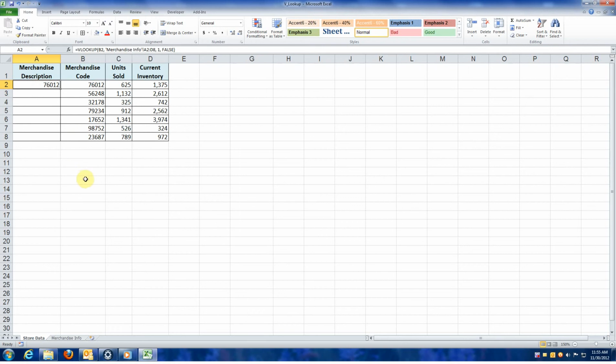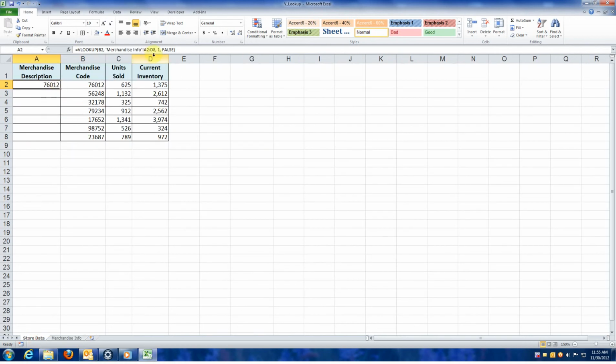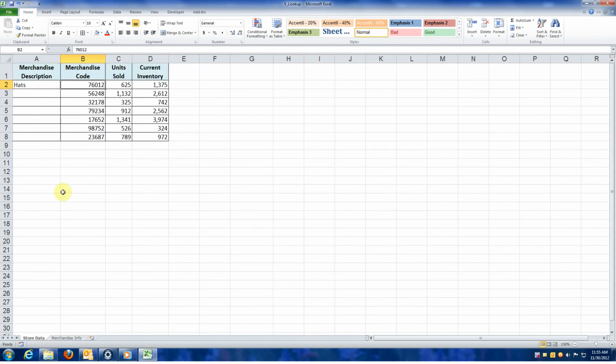Excuse me, I actually did that wrong. We want to pull it from this column, column 2. So we'll go back, edit this right quick. We select this column, select 2, and there we go. So you can see merchandise code 76012 corresponds to hats, so we can double check that by going here: hats, merchandise code is 76012. So we know that that is now correct.